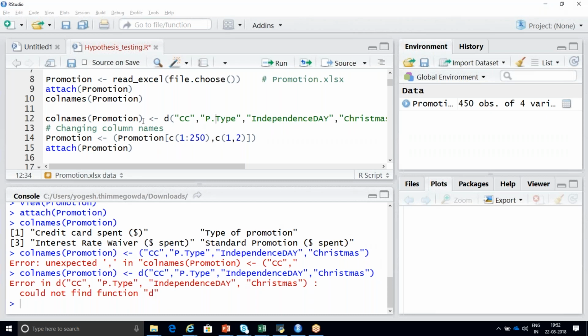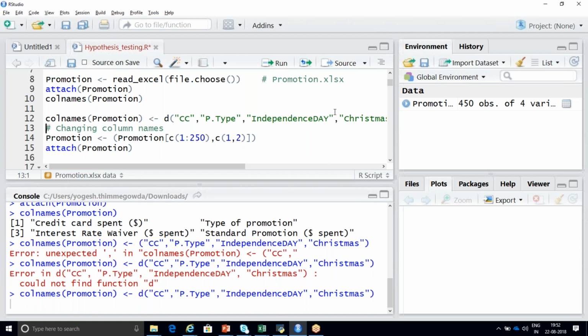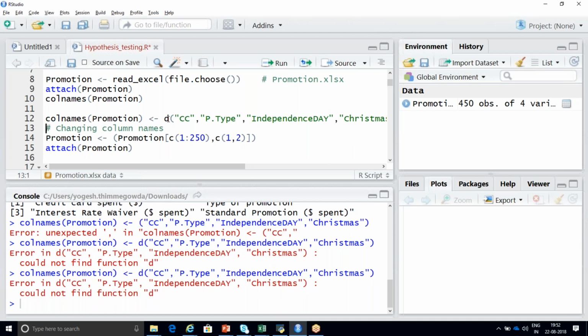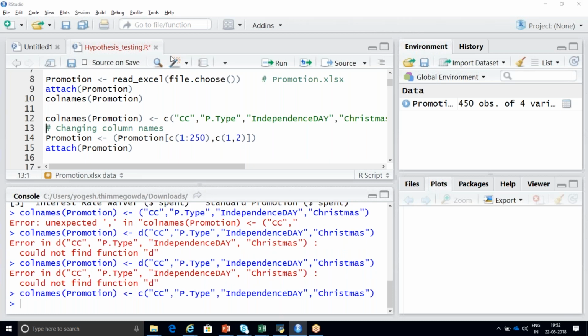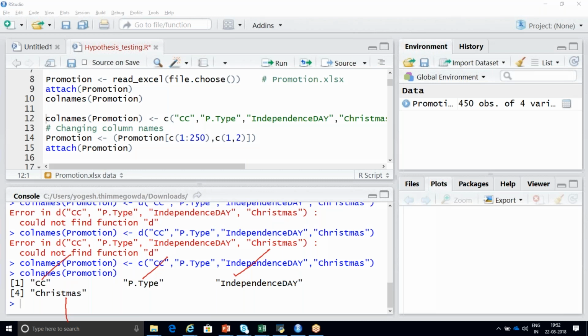If you run column names of promotion, you'll get the new names that we have written here. So let me run this. Okay, I need to change it to the C function. Now, if you see the column names of promotion, the new names are CC, P type, Independence Day, Christmas. Earlier it was something else, now it is this.